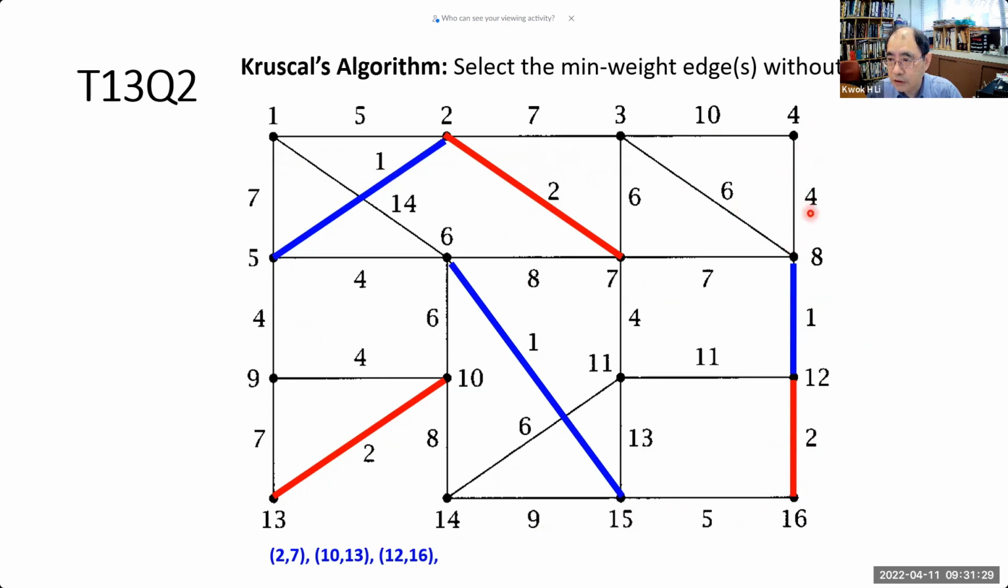So this one is 4. This one is 4. This one is 4, and so on. 1, 2, 3. They don't form a cycle, so we can take them. This one also can. This one also can. So 5 of them, they don't form cycles here.